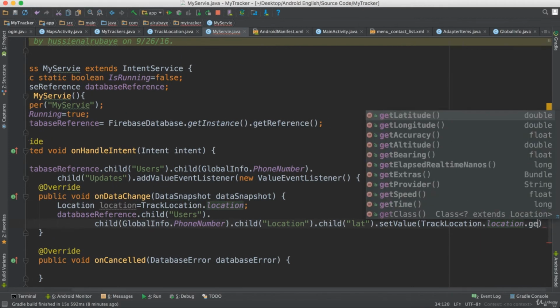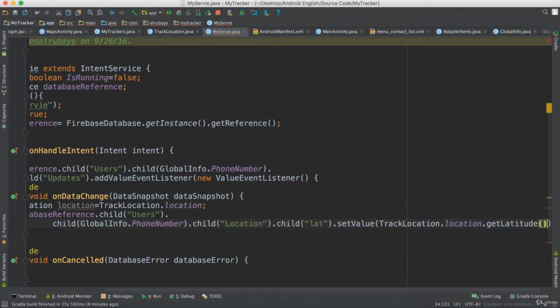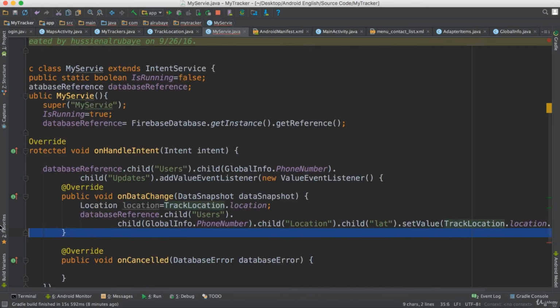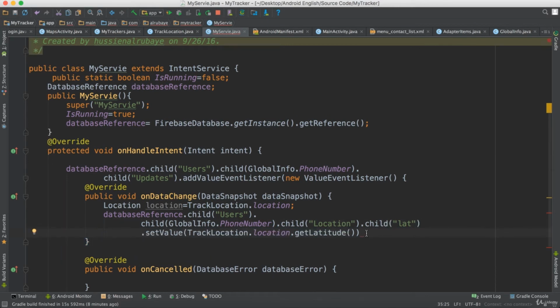Dot get latitude, because I'm doing latitude. If you see this one has to be a string, you could add it as it, so you don't have to change it. So you could add a number of lines so you could read it. This is where I'm saving my latitude.